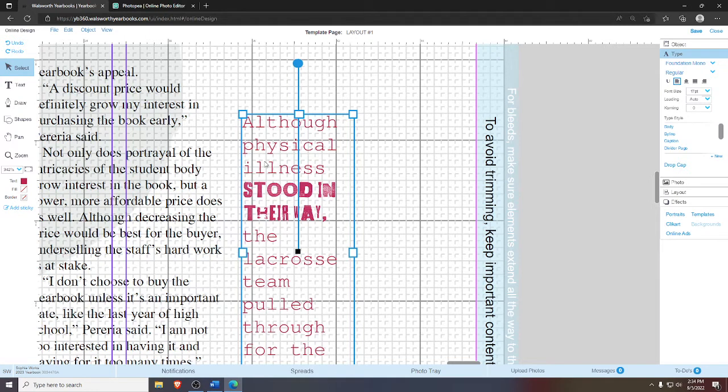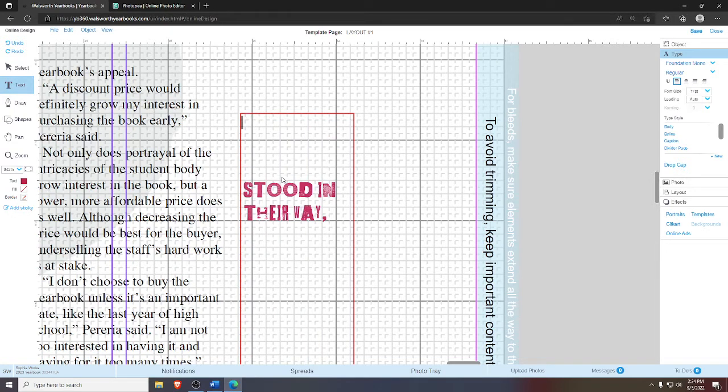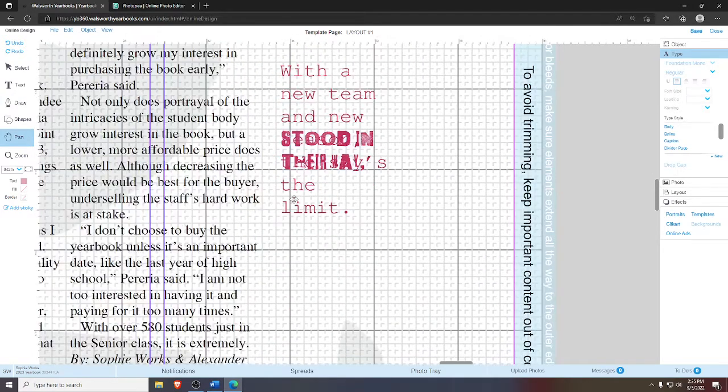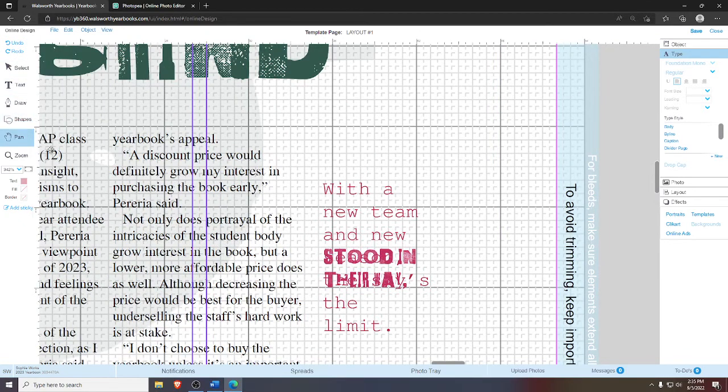Oh boy, okay. So, I have my actual text box selected. I'm going to double click it. I'm going to select all. And I'm going to delete it. And I'm now going to paste in this. And don't worry about fitting it to the whole length. I'll show you whatever you need to do for that.